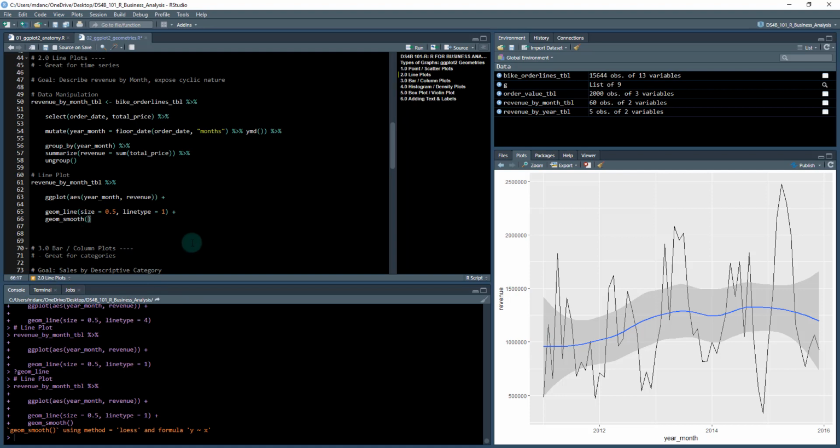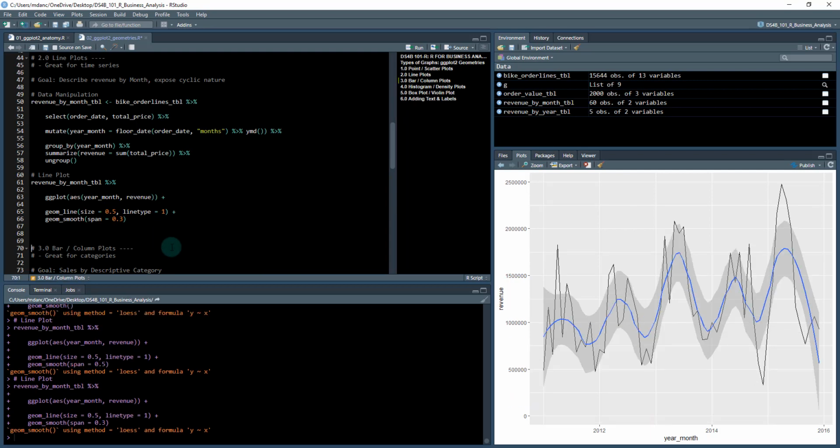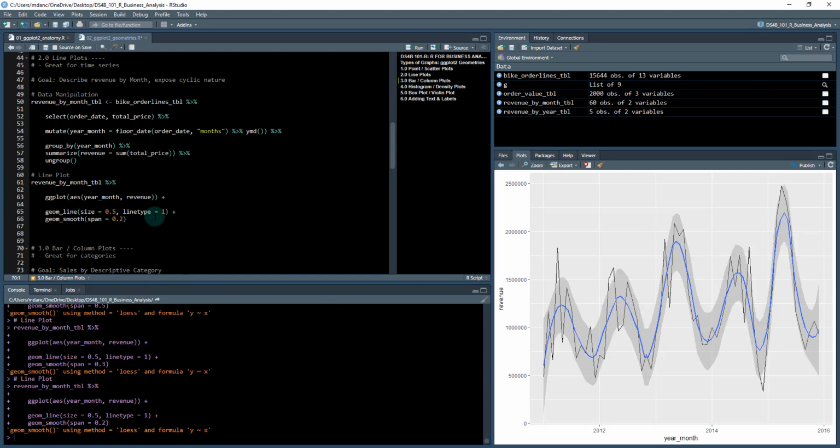So the argument that I'm going to apply is this thing called a span. And what span does, if I set it equal to, say, 0.5, is it makes it a little bit more variable or less variable. So if I make it smaller, so 0.3, there it's starting to show a little bit of the trend. We might want to make it a little bit smaller just to smooth it out even more. And there we go. With 0.2, we get a pretty nice smooth, and that shows the trend line. And you can see that we've got the standard error on there as well, which I'll leave for this particular plot because it seems to do a pretty good job of catching the range of the error.